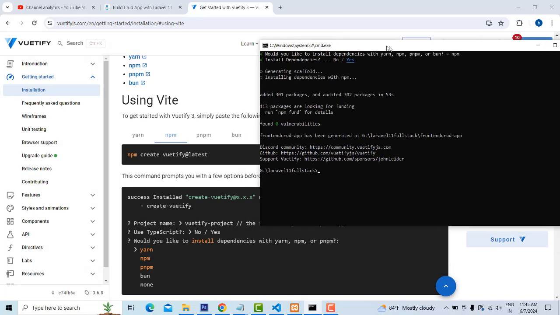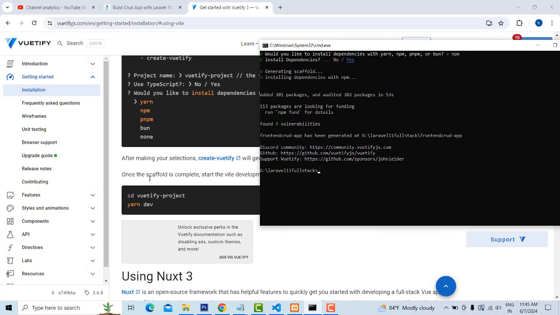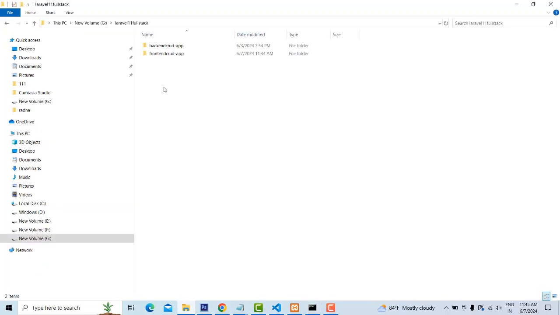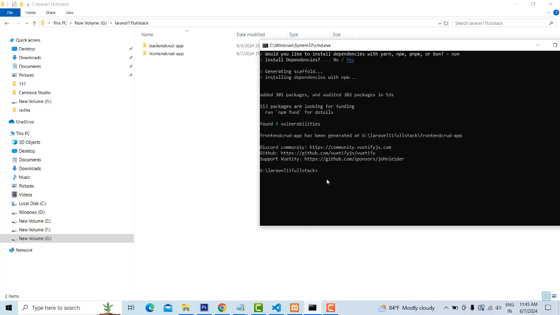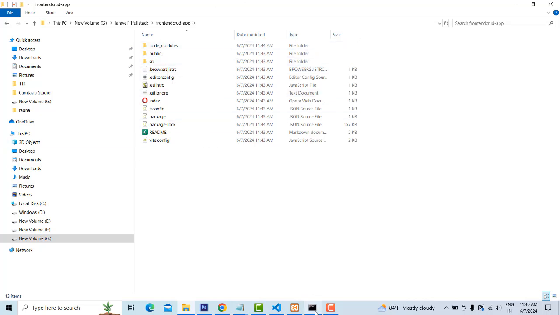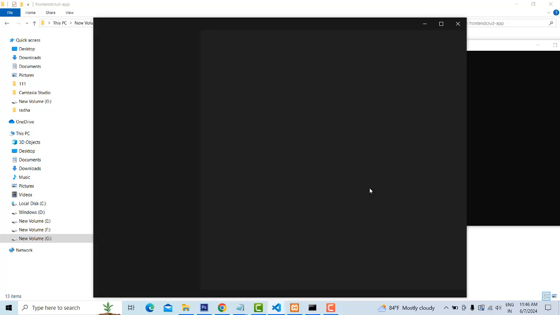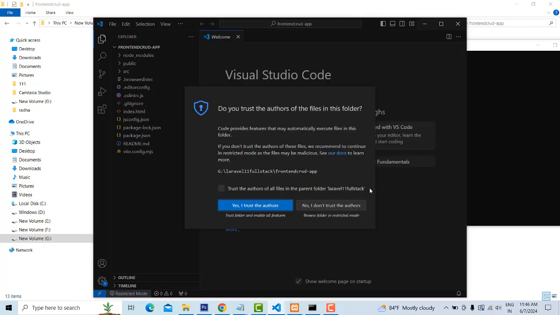Now the installation has been completed successfully. Now we have to go to my folder, where the frontend app is installed. So I'm going to open it up. Type cd, which is change directory, frontend CRUD app. Press enter key. You go inside the folder and you will be able to see the folder and file structure. I'm going to type code dot to open the whole project in the VS Code editor.